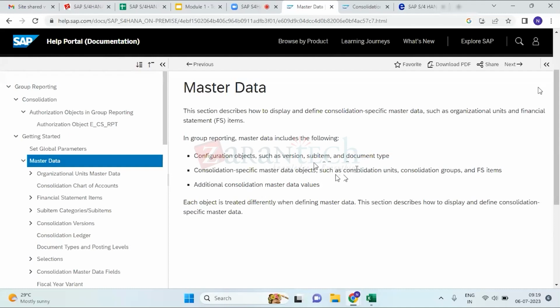Okay. Now consolidation groups and consolidation units. Consolidation unit is similar to company codes, and the consolidation group is just grouping multiple consolidation units under one group. Then we have the FS items. FS item is similar to the GL account.